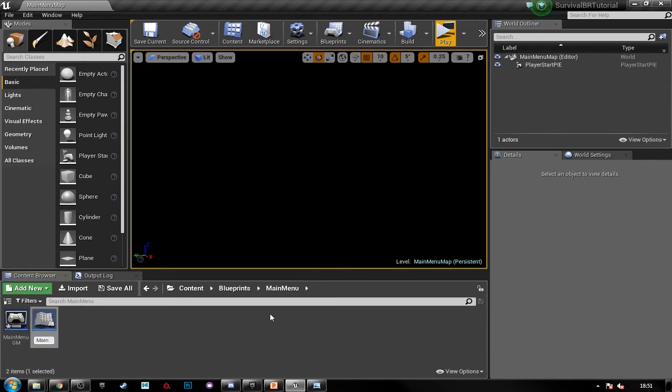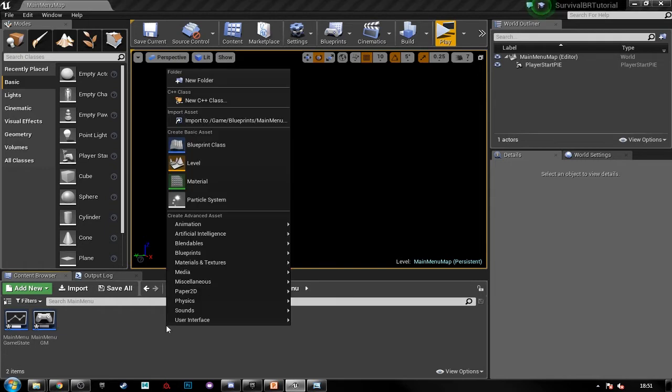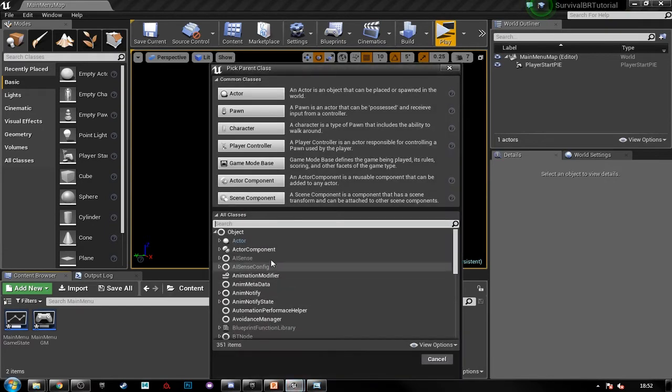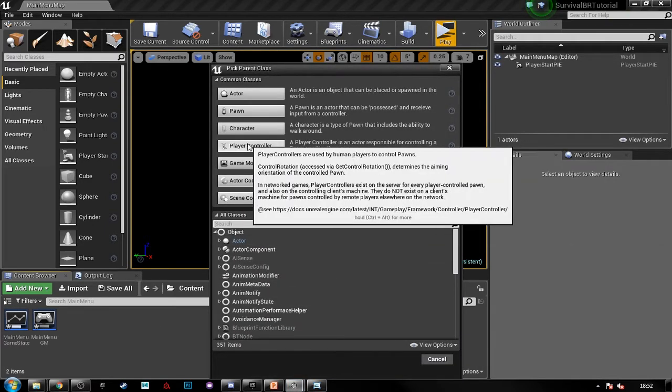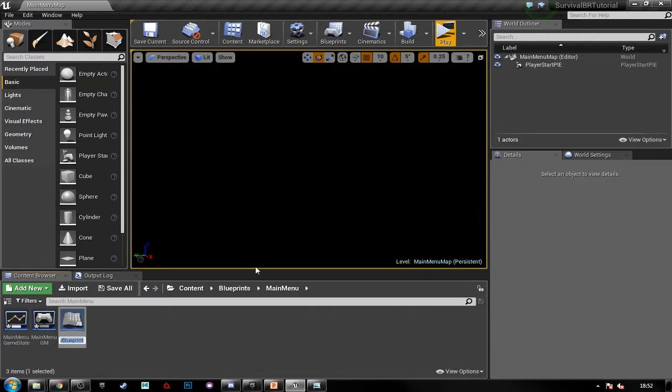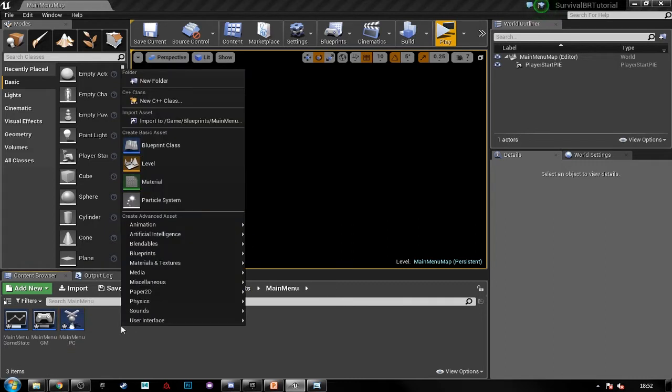Okay, and just main menu game state. And now we want a player controller, so let's just get blueprint class and player controller. And this is just main menu PC. And we also want a my player state. Okay, we want a player state.